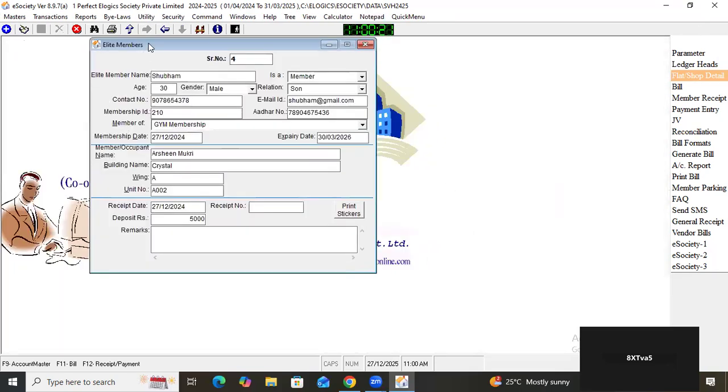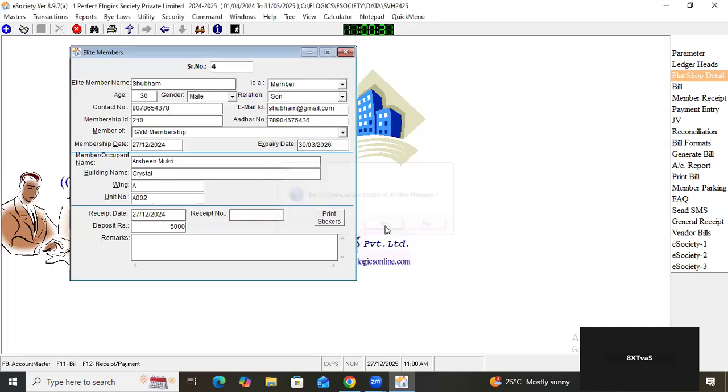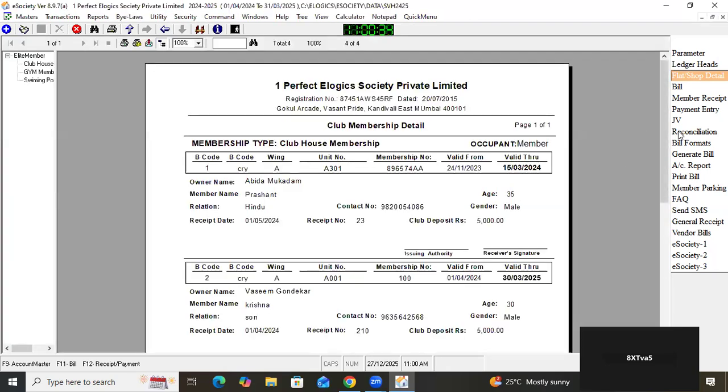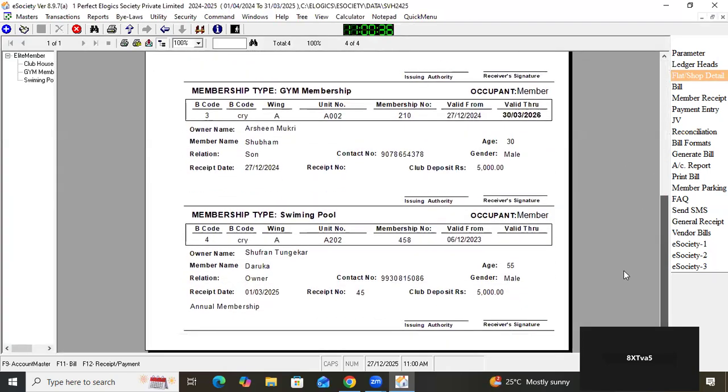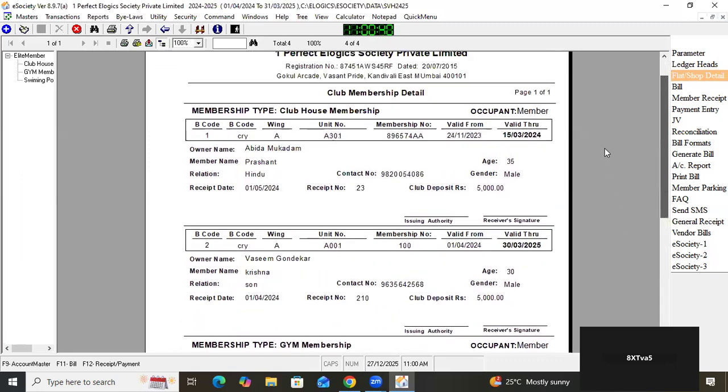If you want to print all details of all the elite members, then click on this print. Click on yes. If you want to print all the details of all elite members, here we can see we will get all the details of all members.